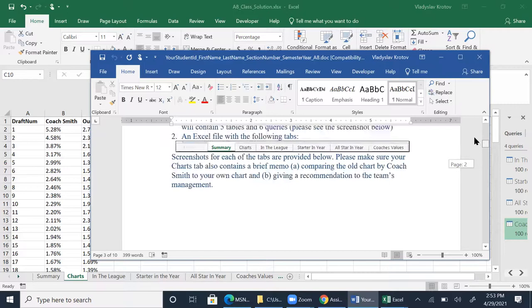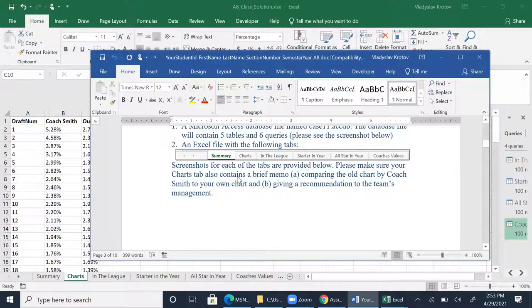So this is the item in the Word file. So make sure your charts tab also contains a brief memo comparing the old chart by Coach Smith to your own chart and giving a recommendation to the team's management based on the comparison. Okay.